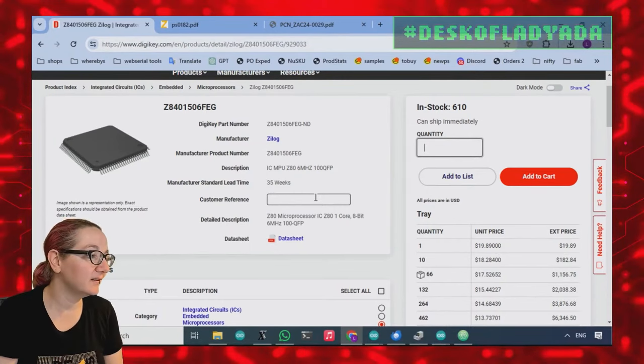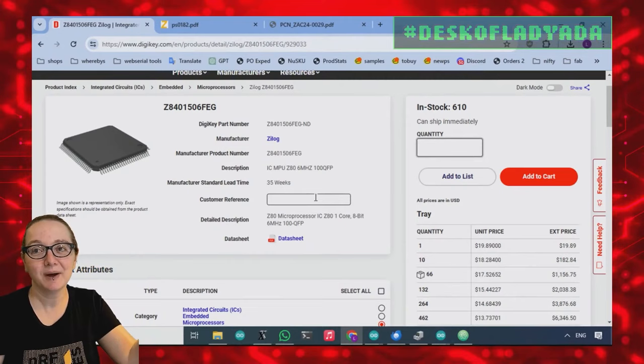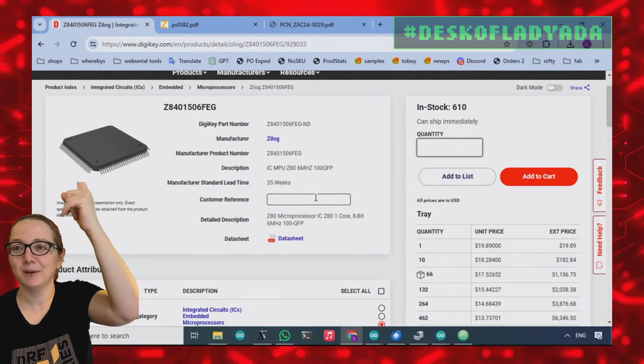So such things are possible, but you can still get active Z80s on DigiKey. So do that last time buy, or you can pick up one of these. It's my pick for the great search.